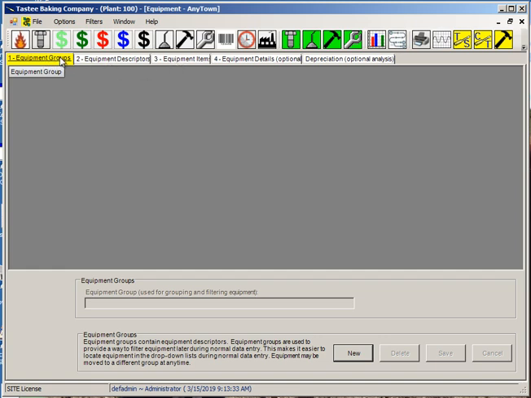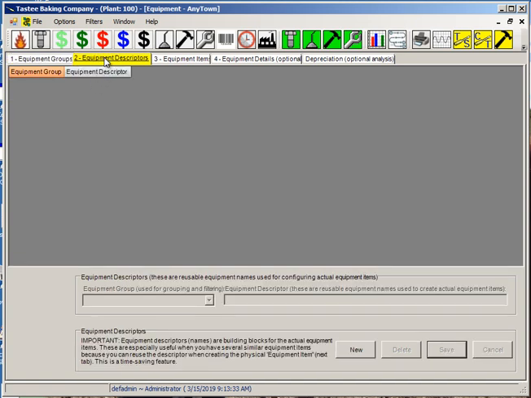So equipment groups are types of equipment. So I'll go ahead and create one called conveyors. And maybe another one called forklifts. Okay. Now these groups are used as filters, so when you're looking for equipment to, say for example, create work orders on or build PM lists, you can use these groups to filter the equipment.